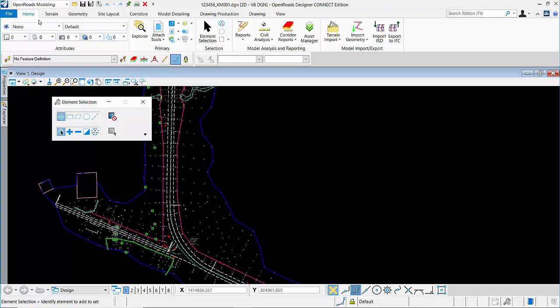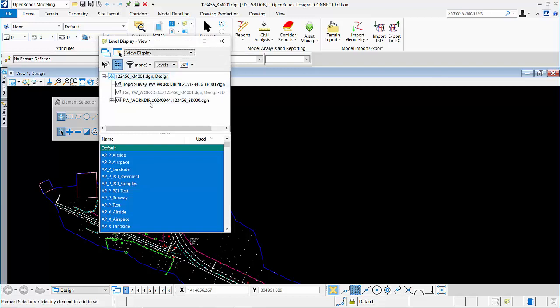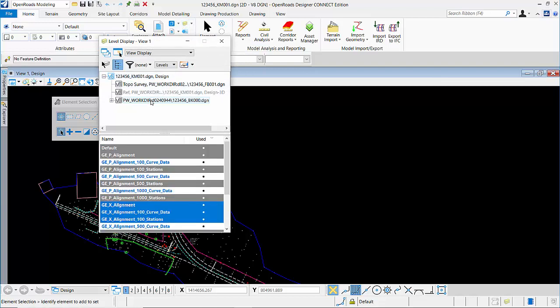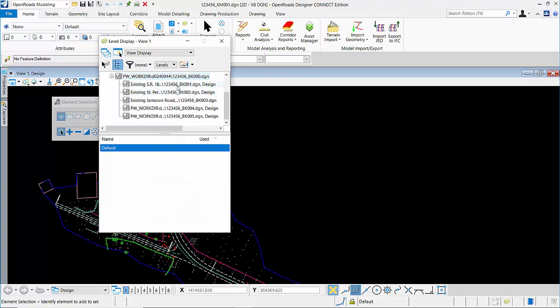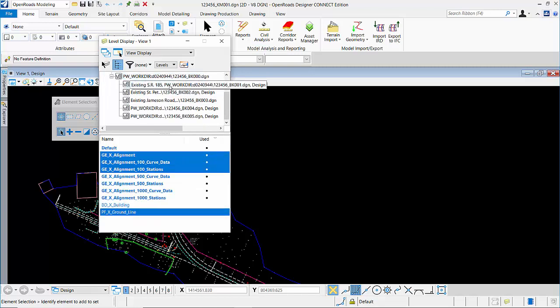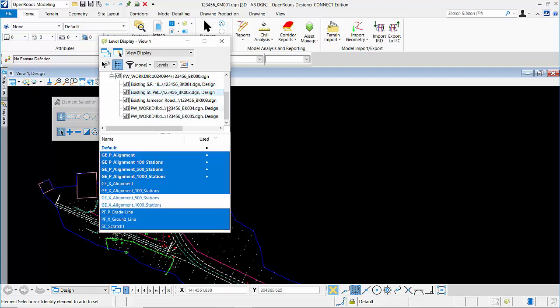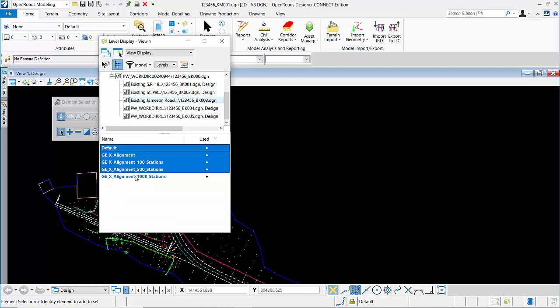I'm still on the Home tab, and I'll use the Level Display dialog. If I pick that BK000 file, I can see that across different references, some of these different levels are on. So I'm going to expand this out. I can see each of the different references. I really don't need to see my existing State Route 185 information, so I'm going to go ahead and turn those levels off. Same with existing, I'll leave St. Peter Road existing on, but I do want to turn off the existing Jameson Road information.